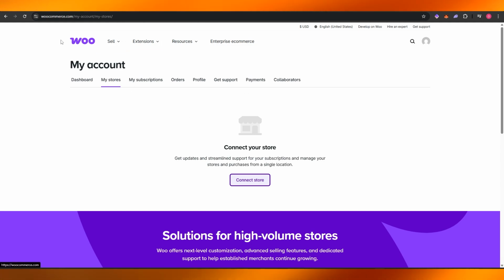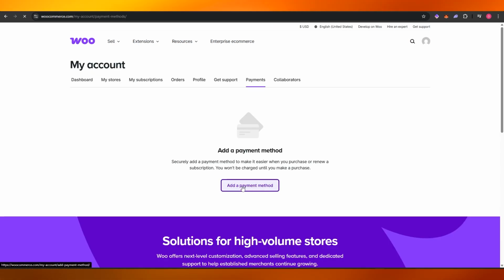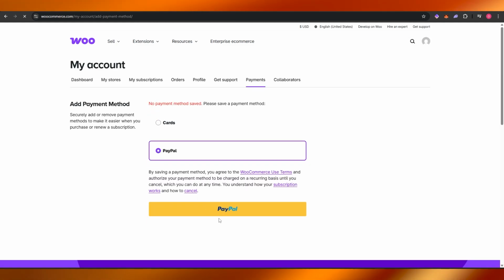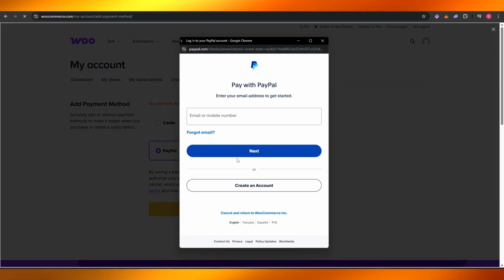So here you can see I'm on my WooCommerce account, and here what you want to do is click on payments, and it's going to take you to the payment website. And here you can click on add a payment method, select what type of payment method you want, if you want cards or PayPal, select PayPal, and then click on this button, and it's going to redirect you to the PayPal option where you can go ahead and log in and click on next.